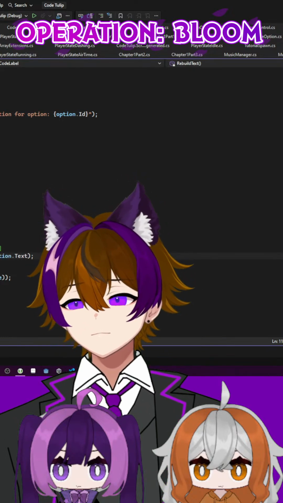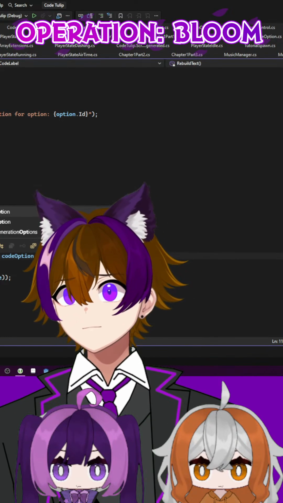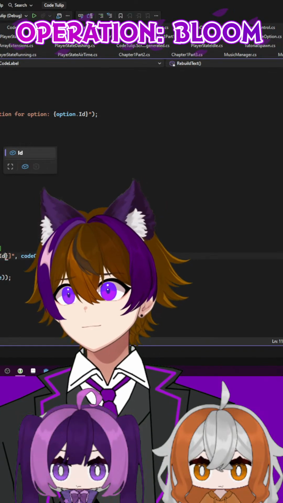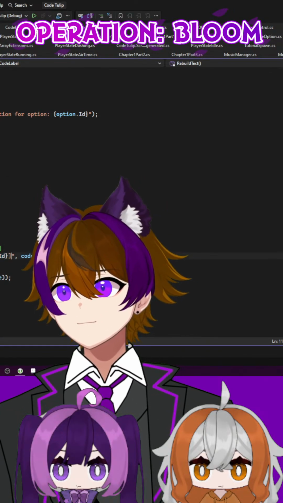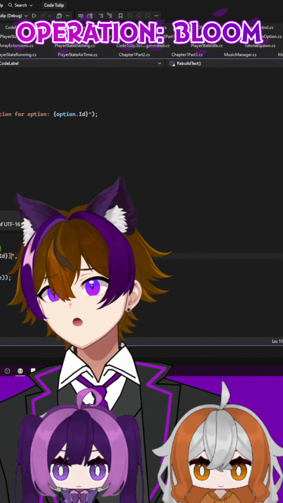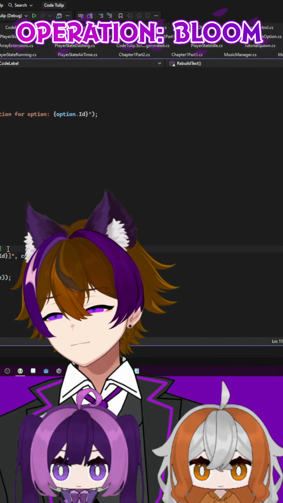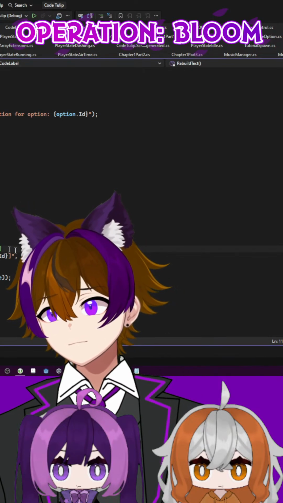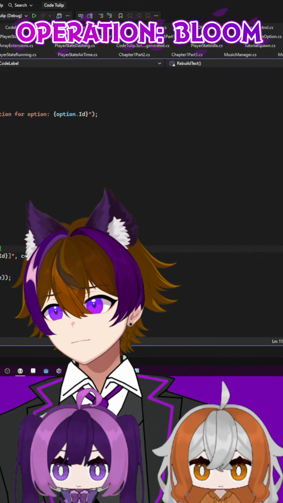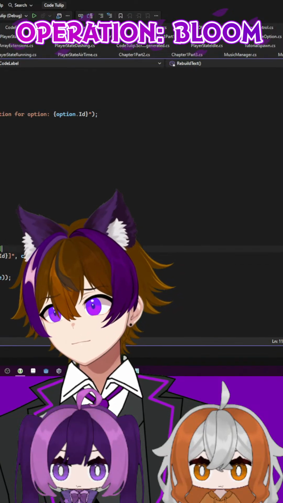Okay, do something like this, and then code option dot ID. Okay, and if the selected index is equal to this, okay, I need to put something in here.